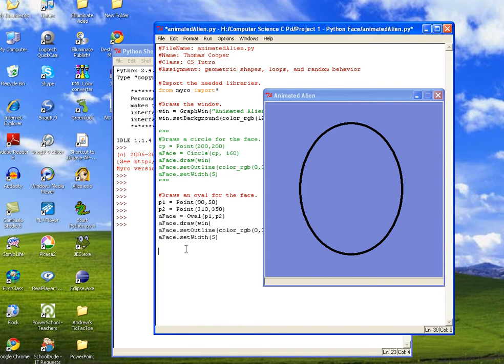for our alien. So in order to do an oval, we'll need to do 2 points. Let's go ahead and put in a comment. I'm going to say draws the left eye. And then we'll set up 2 points. P1 is equal to point, and we'll set it at 100 and 150. And then P2 we're going to set at point 125 and 250. This will give us an oval that's 25 wide and 100 high.